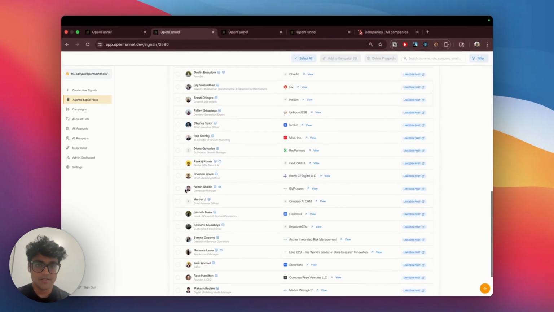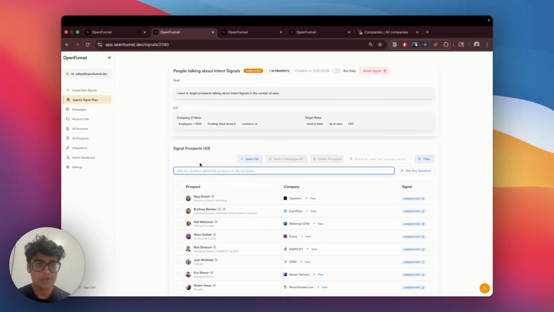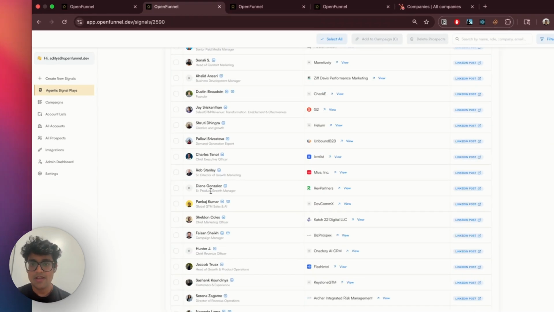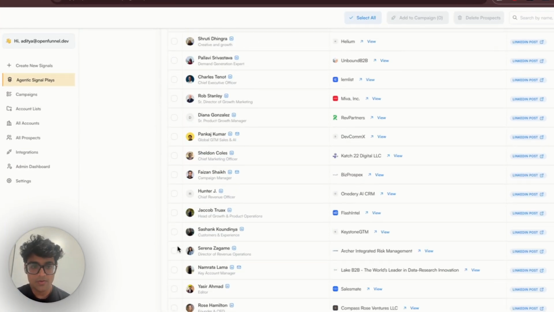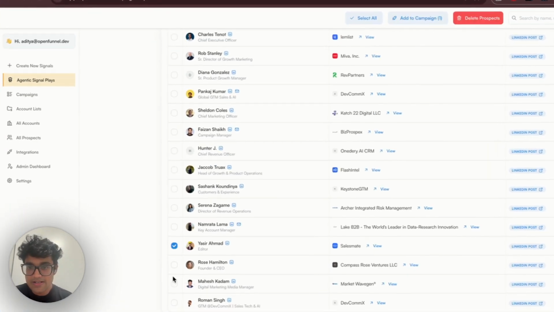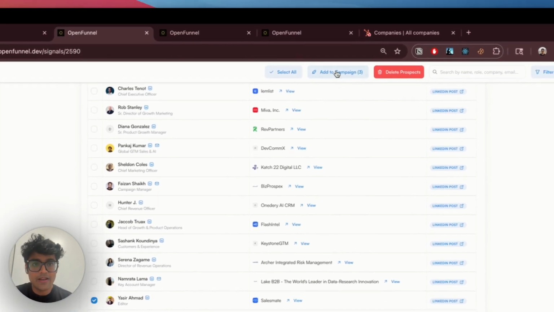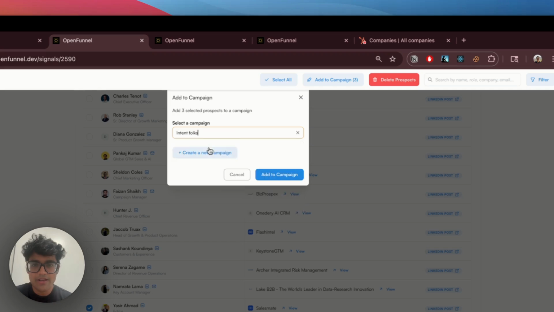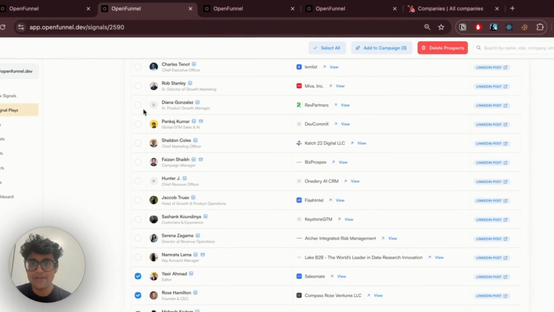We can go to any signal view. This is a signal I ran of people talking about intent signals, very meta. What I'll do here is select a few people and then show you the flow of how it syncs to my Hubspot. So let's say I select these 3 people and I add them to a campaign. I already have a campaign running for intent folks and I'll add them.